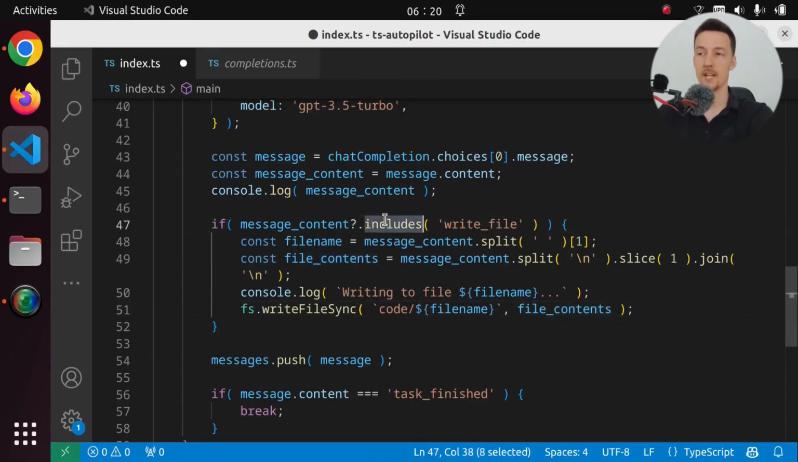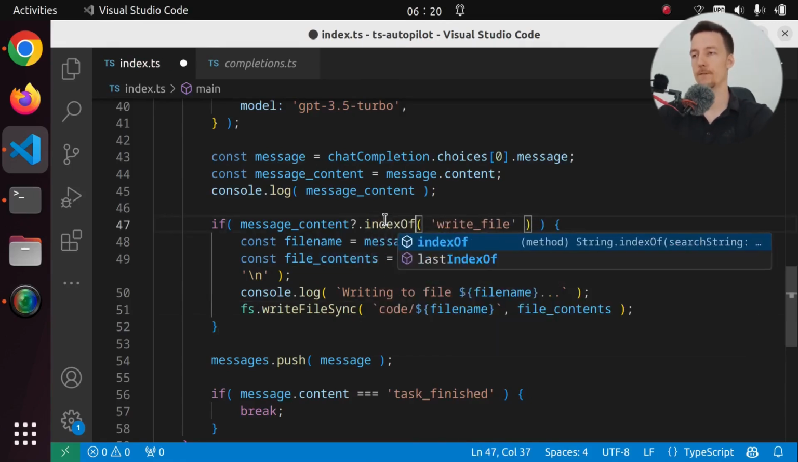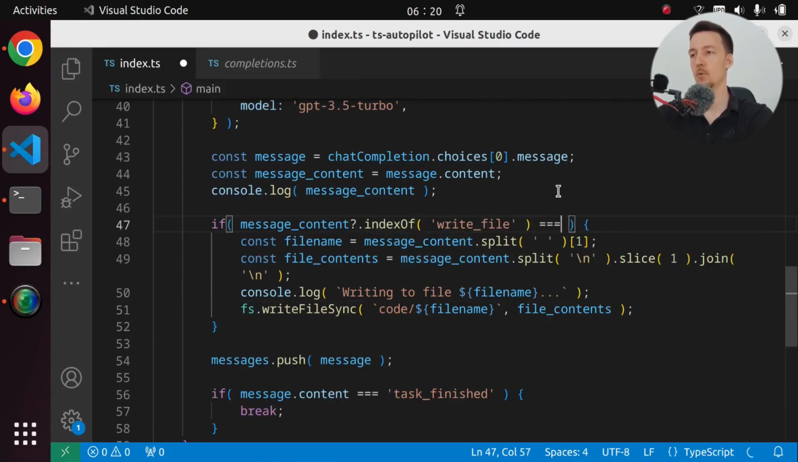Now actually we should say if the index of write file is equal to 0, because it has to start with write file. Because what if we want to create a directory called write file? Then that's not going to work. So that's going to write the file. Amazing. And I guess we can add an else if.